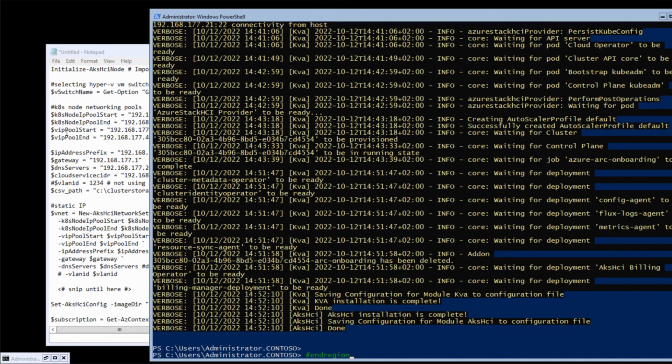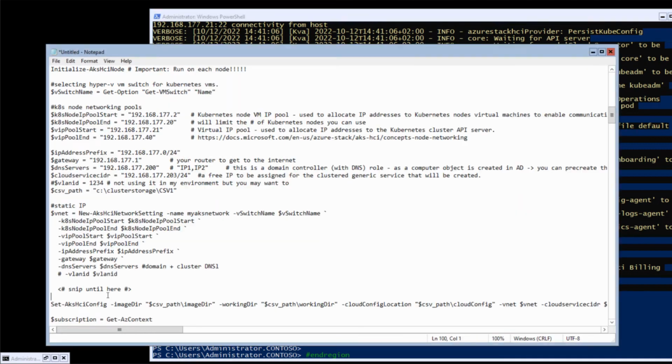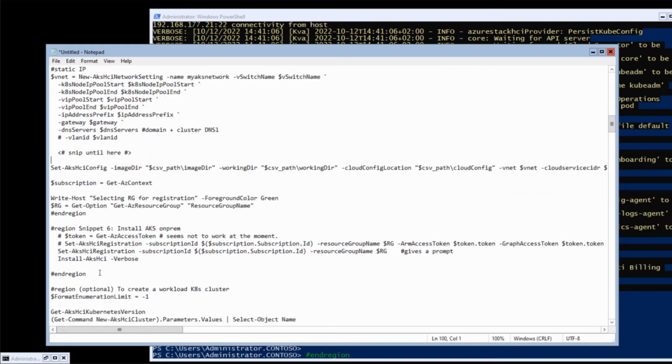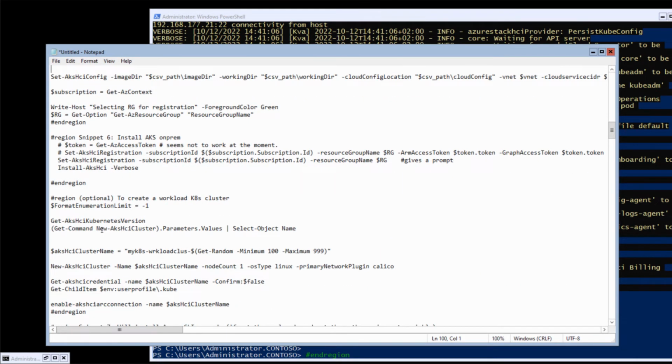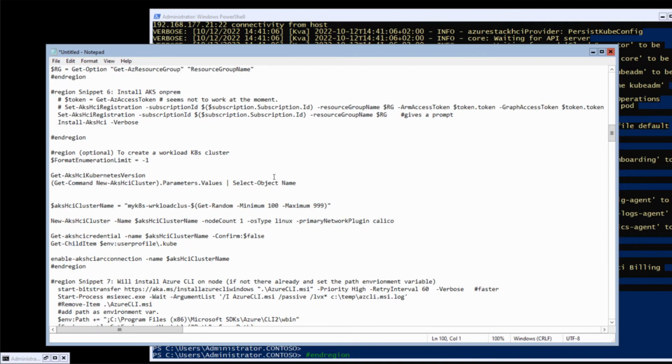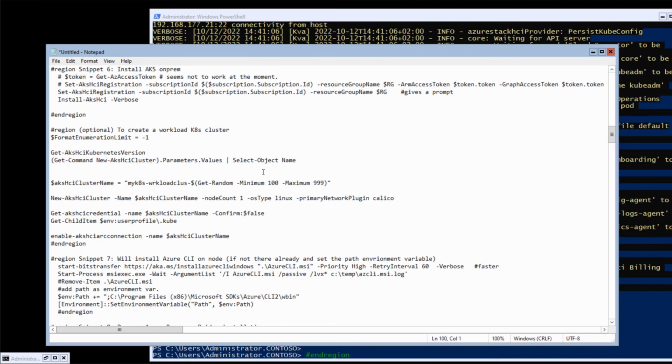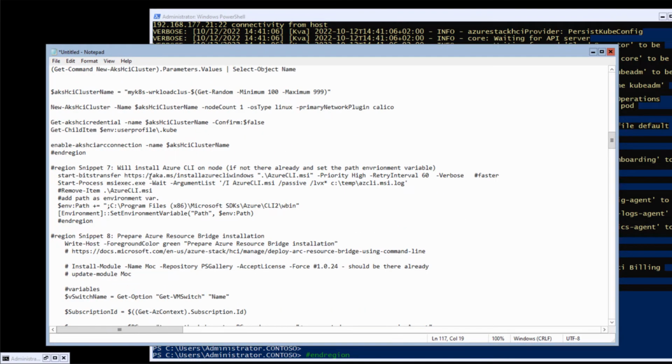So Kubernetes has been set up, and now we put the Azure Resource Bridge on top of it. We could run the optional part, which is to create a workload Kubernetes cluster. This is not the master node deployment. It does not have anything to do with the AKS or with the Azure Resource Bridge. This is for your developers. However, I don't do this.